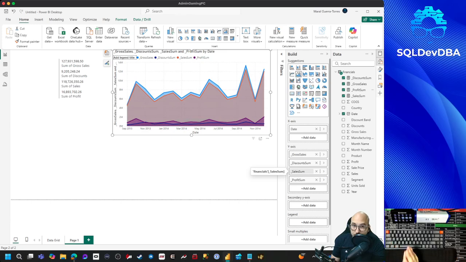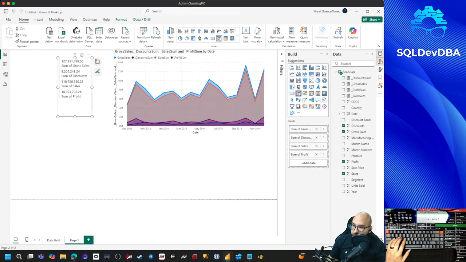So I'm going to focus on this one. So I'm going to go ahead and switch this card out as well and make sure that I have that. And what I want to do is put them always in this order: gross sales, discounts, sales, and profit. You don't have to do this. I just find it easier.